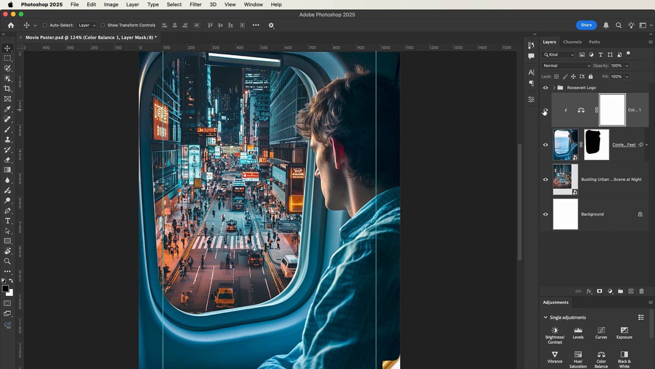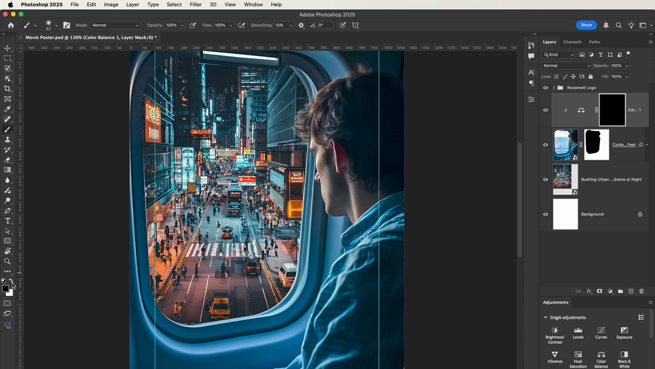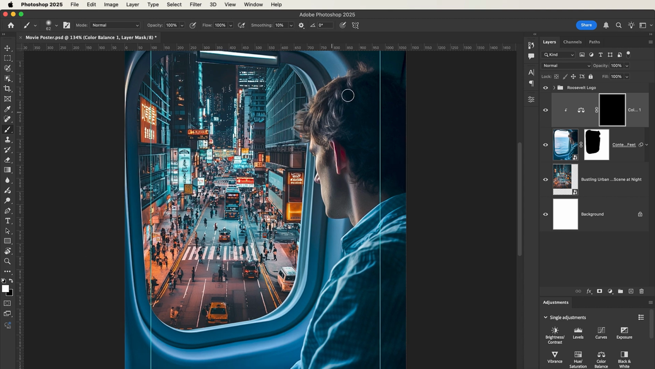So we've added some kind of light to our model's image, but it's affecting the entire model's image and we don't want that. So with the layer mask selected, press Command I or Control I to invert the selection. And then select the brush tool. Make sure that the foreground color is set to white and gently paint on the areas that you want the light to affect.